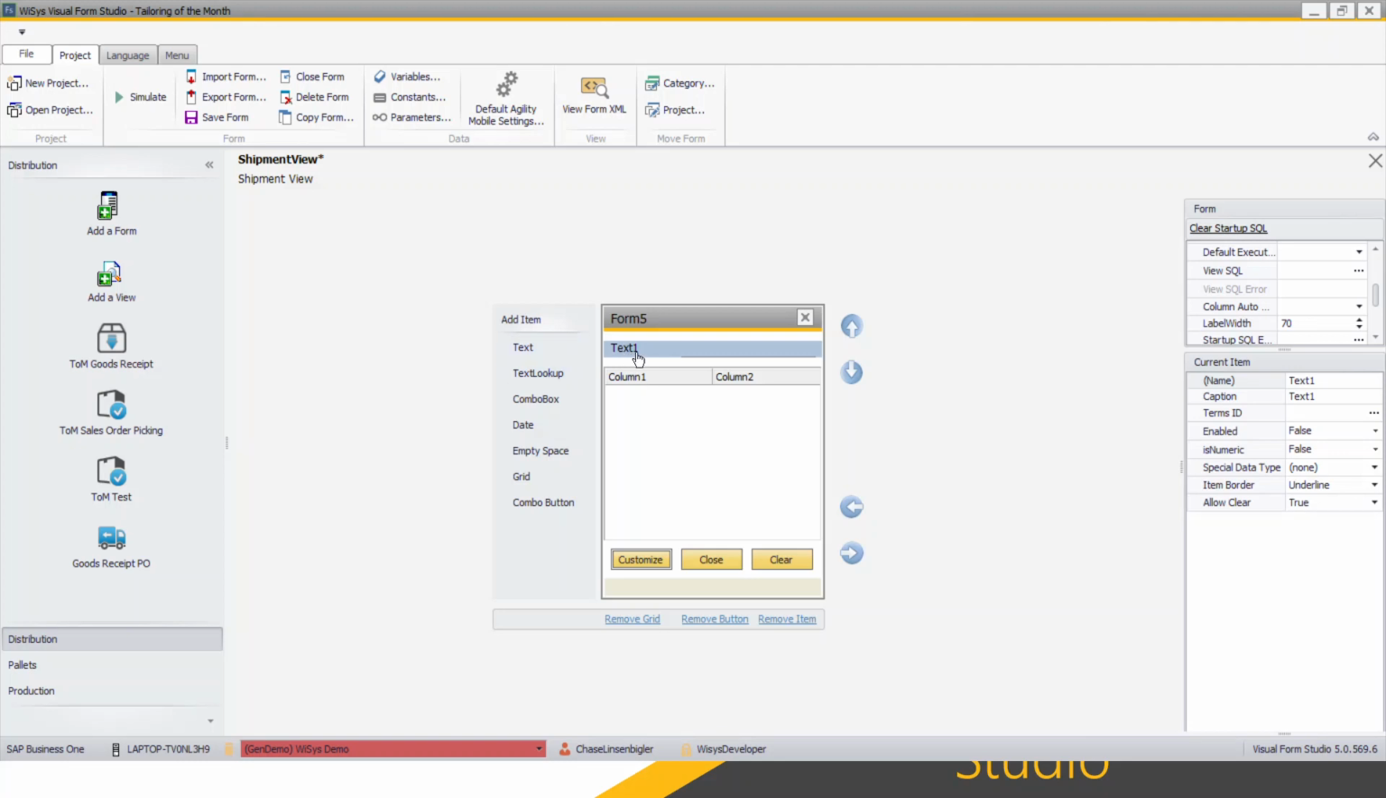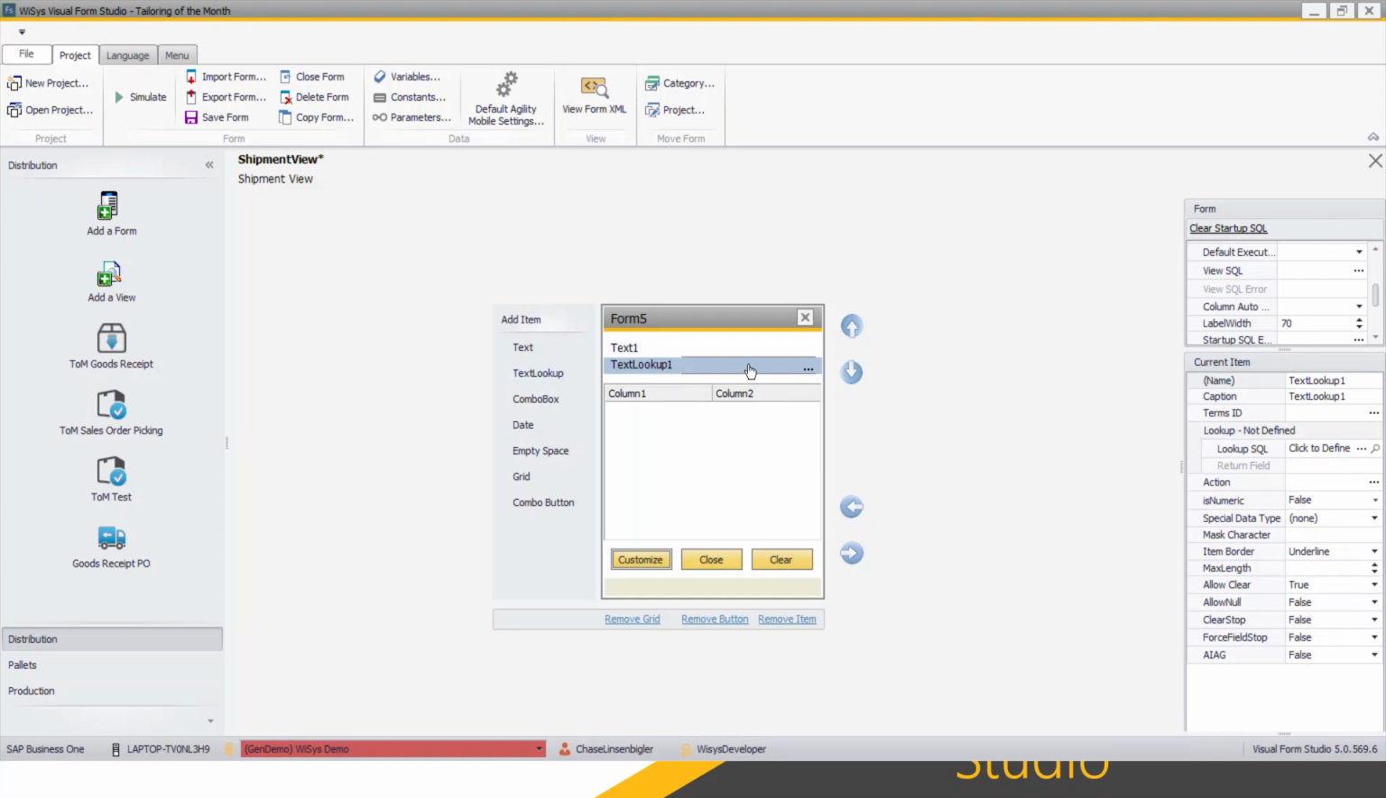So now I have a text field there. I'm going to add a second one as well. So first I'm going to have a lookup actually. That's going to be for my shipment number.